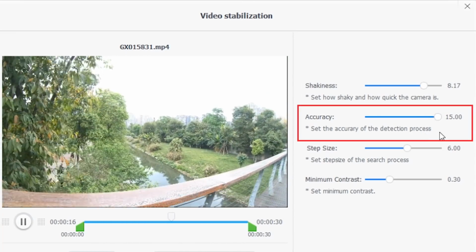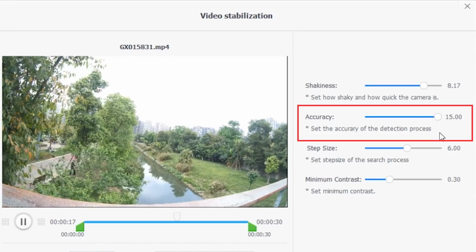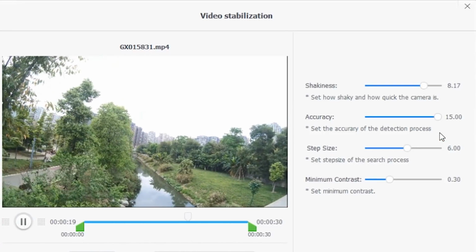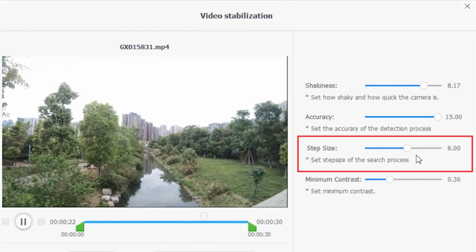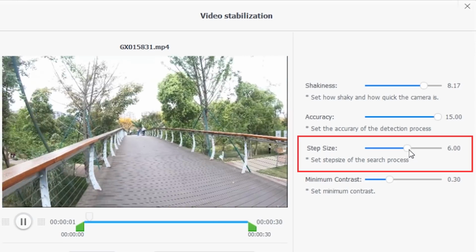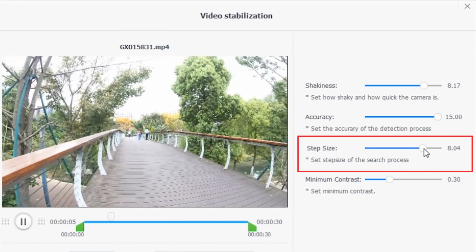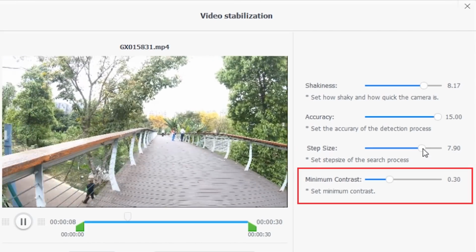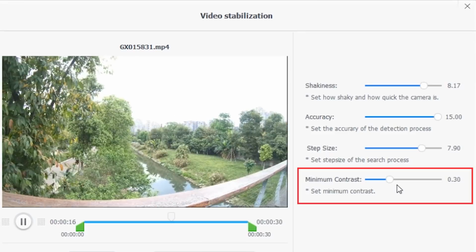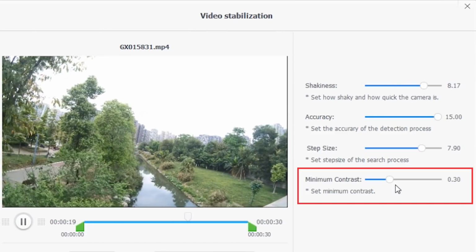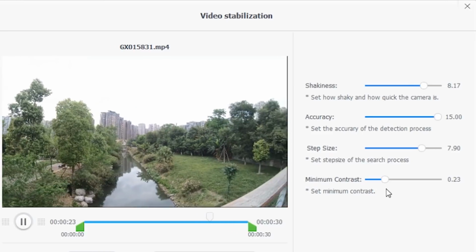The next is accuracy. This can be set high if you want VideoProc to process high quality video more accurately. Since we have a 4K file here, I'll leave it as default. For step size, you may set it high if your video is extremely shaky, so I will adjust it a little. And minimum contrast is a factor to affect output video quality. The smaller the value is, the higher the quality will be, and of course it will be more time consuming. Here I will lower it a bit.